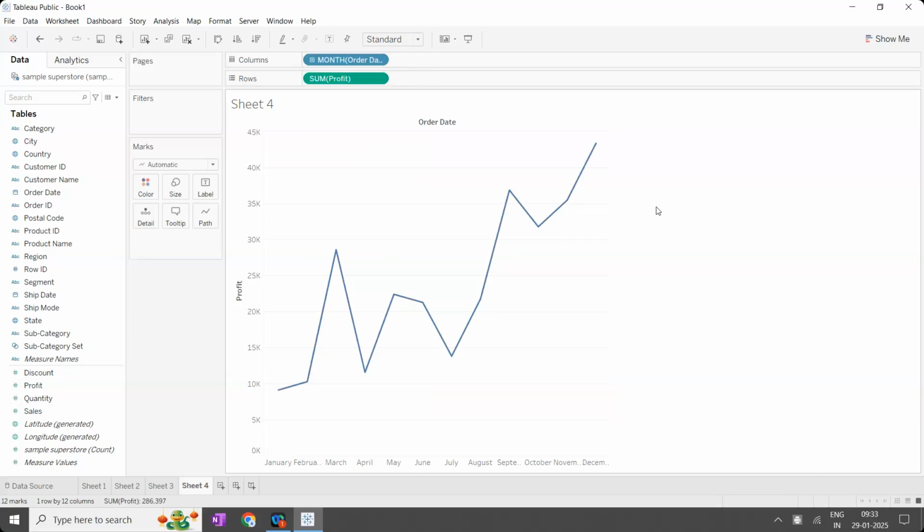So this is the month-wise profit. For every month, what is the profit amount? In which month the profit dropped, and in which month the profit is very high. Now, I want to do the formatting. What formatting do I have to do for this? First, I have to remove the grid lines. For removing the grid lines, what do I have to do?